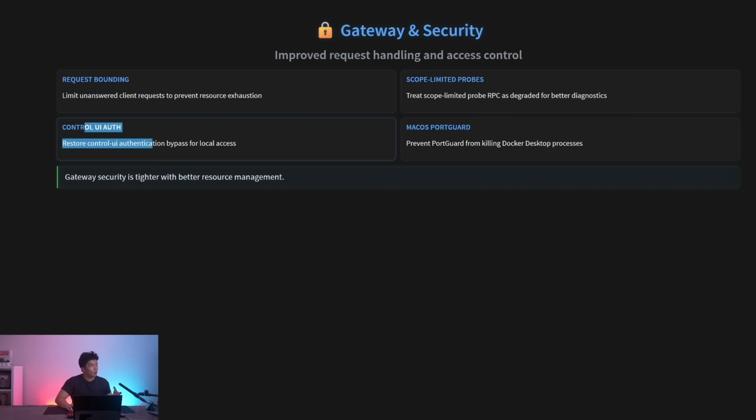This was a pain point where you couldn't access the local control panel without jumping through authentication hoops. Now this is fixed. And for macOS users specifically, port guard no longer kills Docker Desktop processes. This was a bizarre bug where OpenClaw's port management would aggressively terminate Docker, breaking your entire container setup. So very big quality of life fix if you are on Mac here.